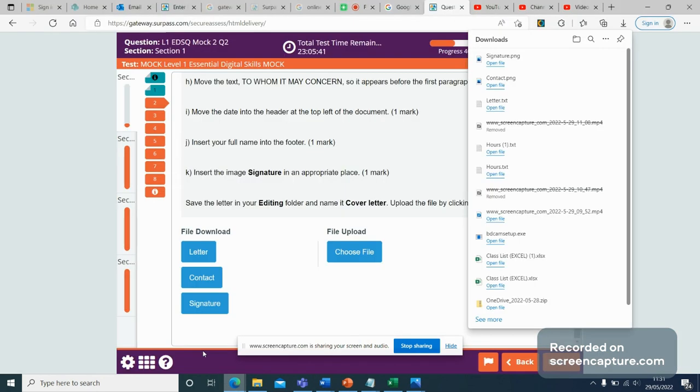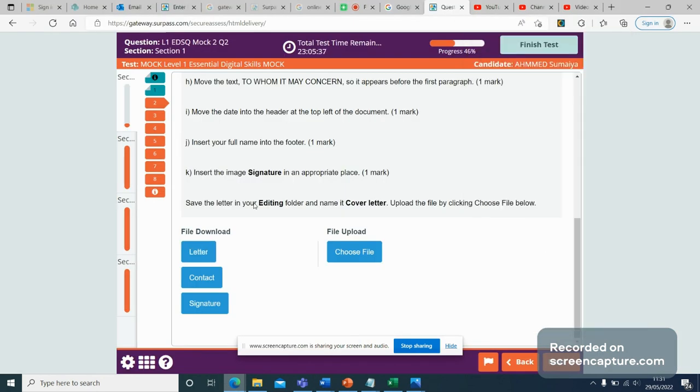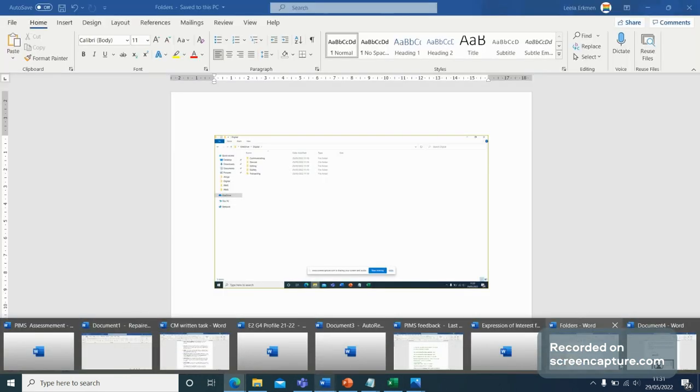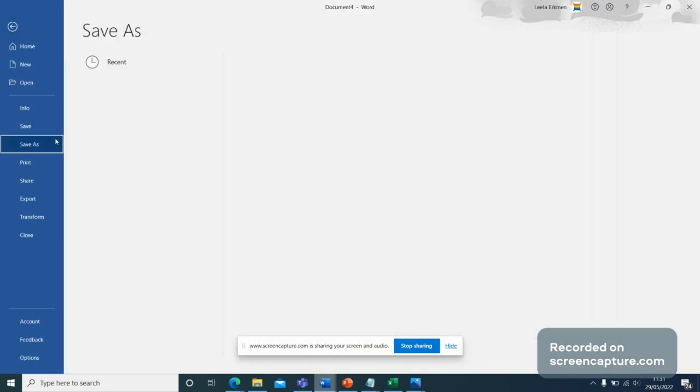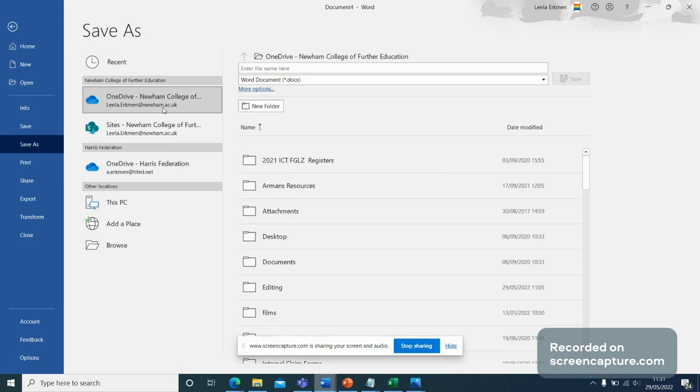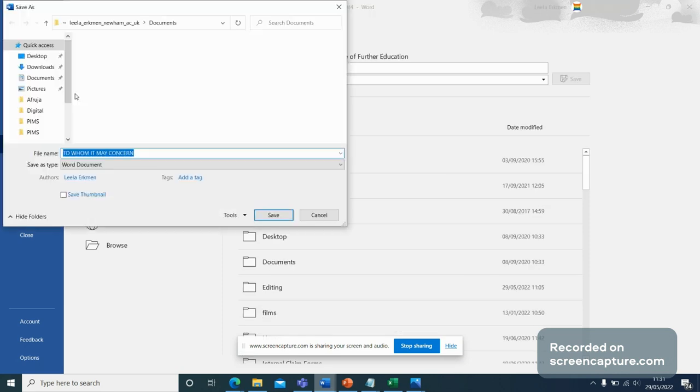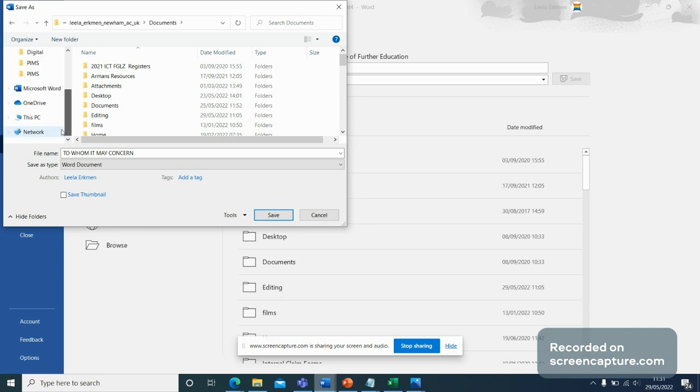Okay, that's done. Save the letter in your editing folder and name it cover letter. You have to save it under the editing folder. You remember we created that file. Save as. Double click on OneDrive and go into OneDrive.